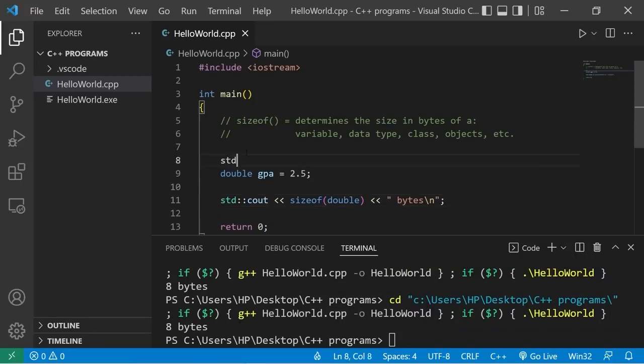I'll create a string, standard string name. Assign some name. Then I will find the size of the string, sizeof name. The size of a string is 32 bytes, because a string really just holds an address to where some text is located. The address of where the string of text is located is 32 bytes. Even if I were to change the size of the string, "bro code is awesome", well, this size is still going to be the same, 32 bytes, because a string is a reference data type.